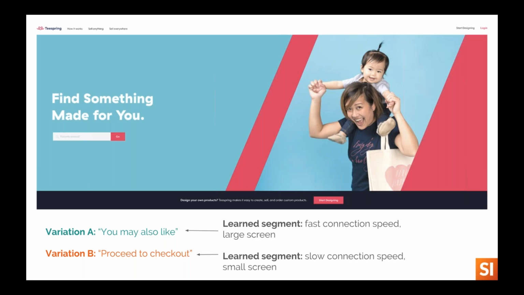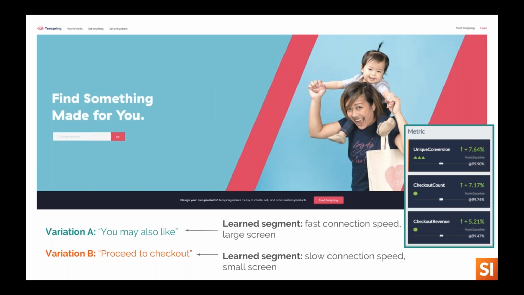dropped off. However, if you were coming from a slow connection speed device, probably an older phone in particular, or any sort of device with a small screen, really what the machine learned is we should move you to checkout as quickly as possible. We cannot risk having you browse around and get frustrated or distracted. We really need you to purchase. And by pairing these different segments with these variations, what we were able to do is improve pretty much every metric that we were tracking for Teespring, and generate a tremendous amount of additional revenue and improve conversion rates as well.